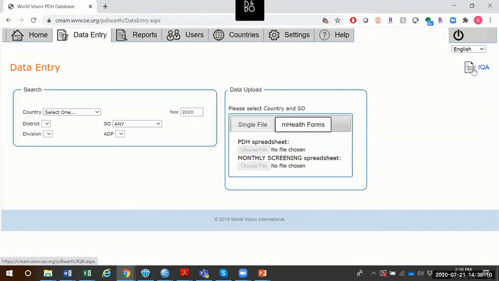You will also see on the right-hand side that there is an IQA button. You can actually enter in the IQA scores for your PDH program directly onto the database, and the reports that you will generate later will have the IQA scores in them. So you can then see the summary reports, and if the results are not very good, then you can compare it to the IQA scores and see where are the areas that you need to strengthen so that you may be able to see better results.